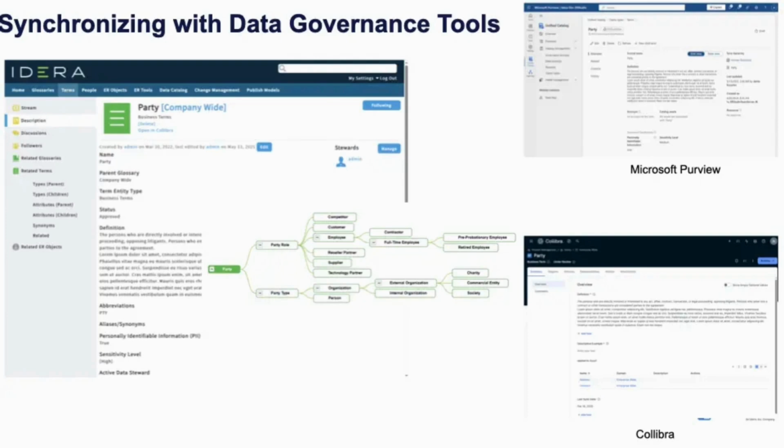So this is representing our business glossary. And we can synchronize this with both Microsoft Purview and Collibra. Over on the right, we can see exactly the same term in those different tools. ER Studio can synchronize with those other tools, making either Team Server or Purview or Collibra the master.